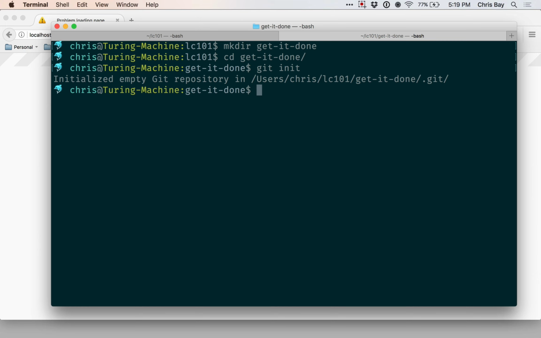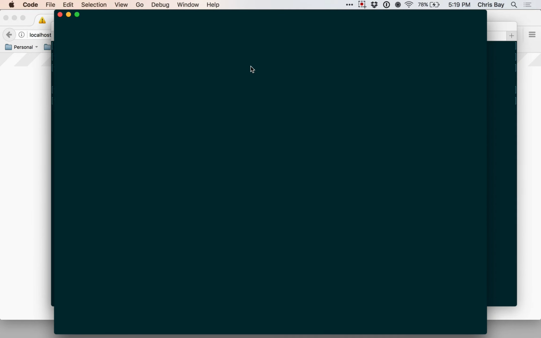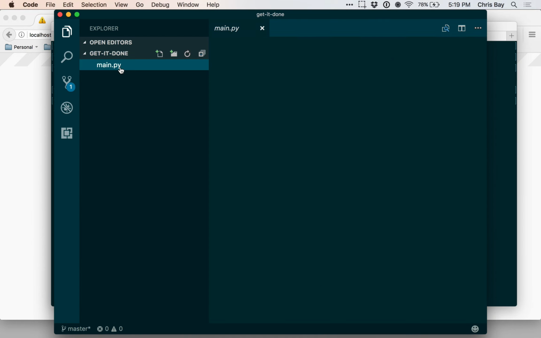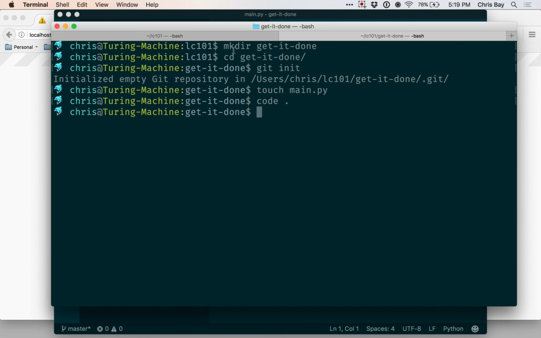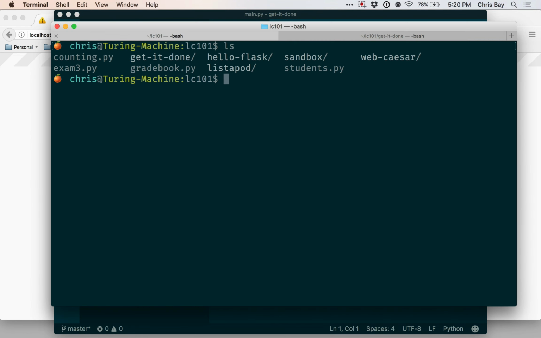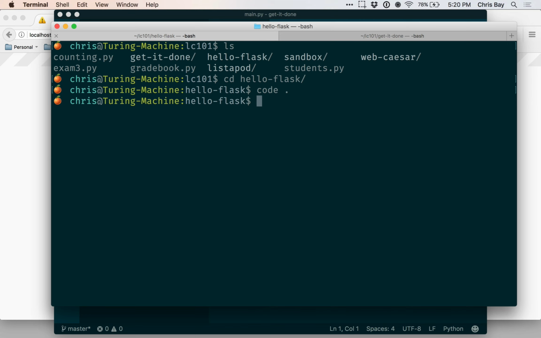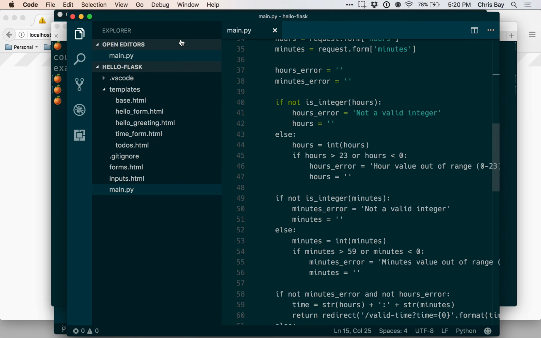And now I want to just go ahead and start bringing over the pieces of code from that previous project that I had worked with into this one. So I'm going to need to have a main.py file, in order to have a place to put them. So let me create an empty main.py file and then open that up in Visual Studio Code. Okay, so let me go back to my Hello Flask directory because I just want to copy paste a few pieces of code that we've already written over there. So I'm going to open up that project in Visual Studio Code as well.